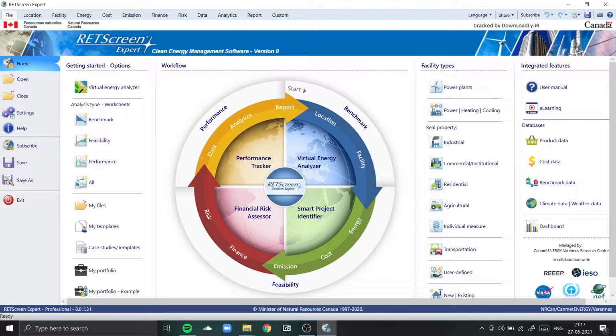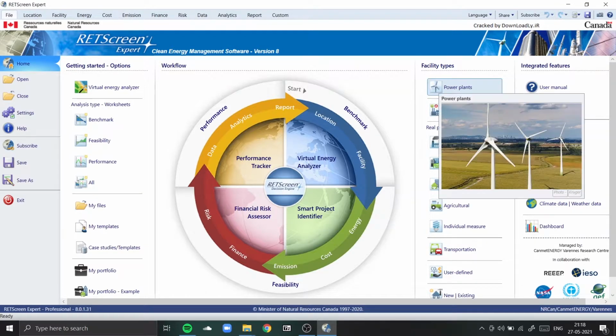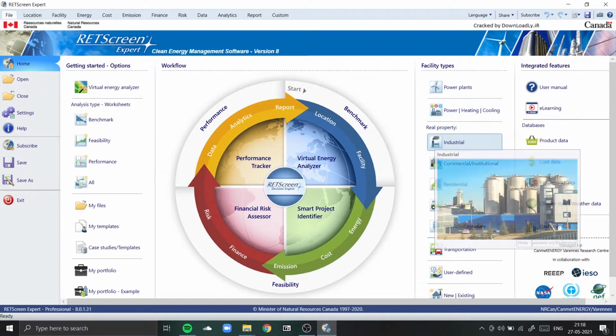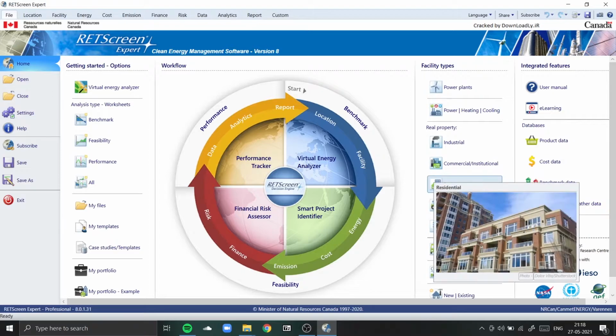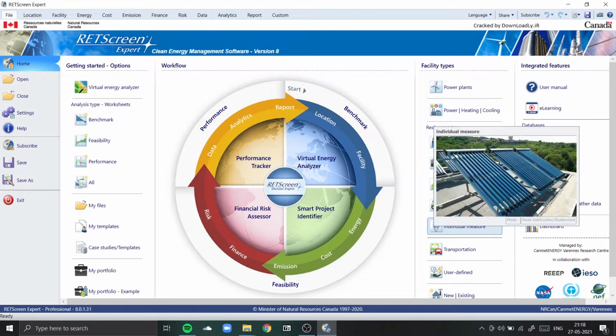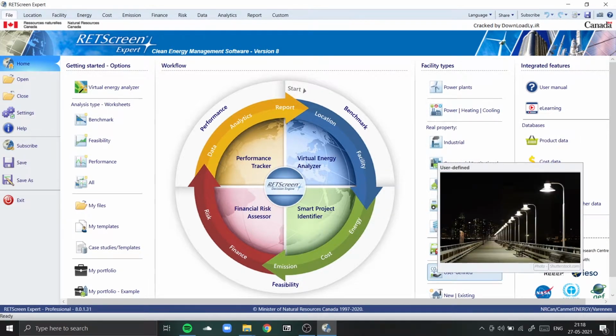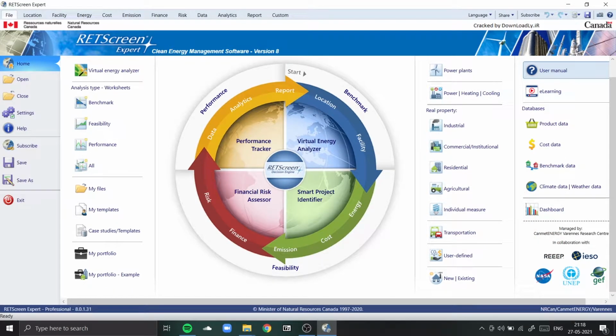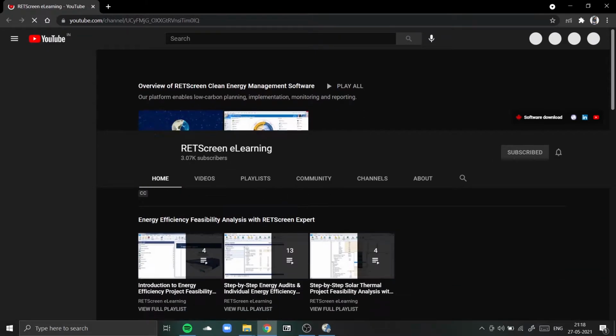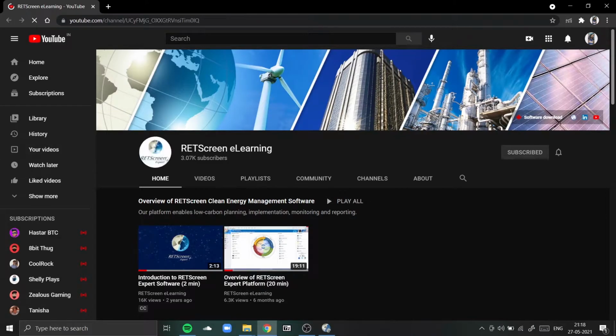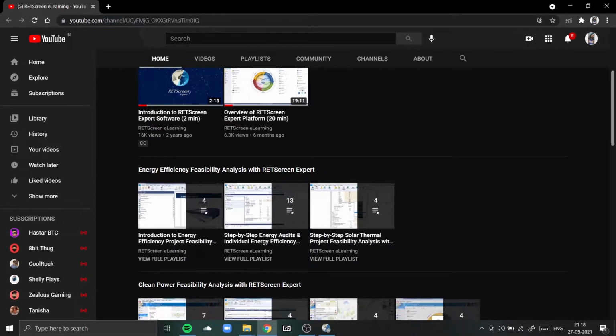Another point in this software, you point at any feature, you will be able to see a mini description about it. Then on the right we can see it has default quick access facility types which we can click and get started very fast. Then we see here user manual and e-learning buttons, to which when we click it redirects us to the YouTube page of RETScreen Expert e-learning, where one can learn everything about the software and see how others analyzed.